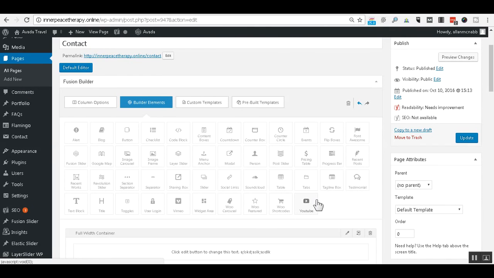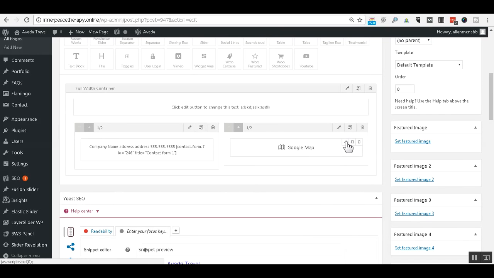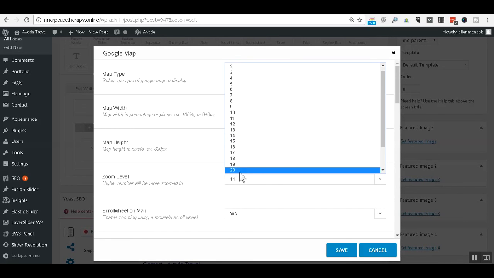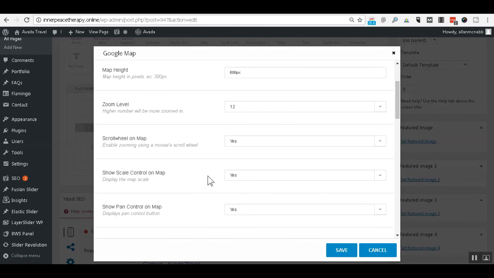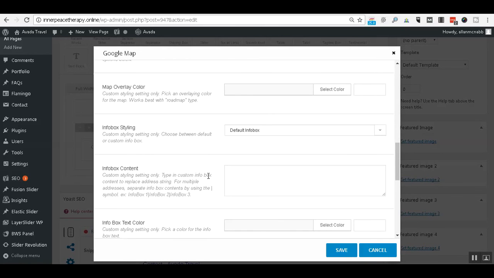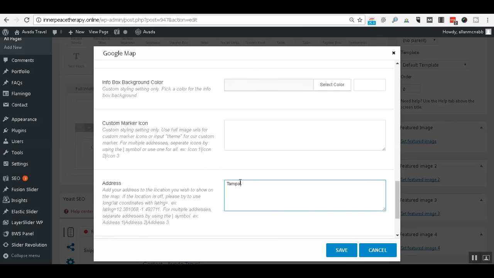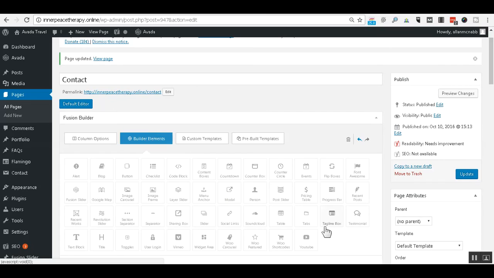Now with the Google map, I'm going to hover here. We get our options. I click edit right there. All right, so we want a roadmap at 100%. The map height that we're going to use is 606, and the zoom level, 12. Everything else by default is good. The address, Tampa, Florida. That's where I'm at. Save that.